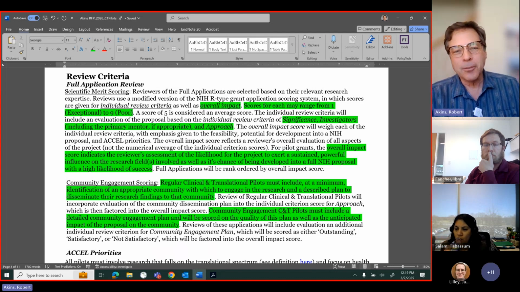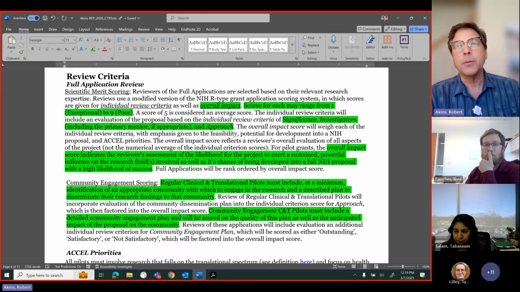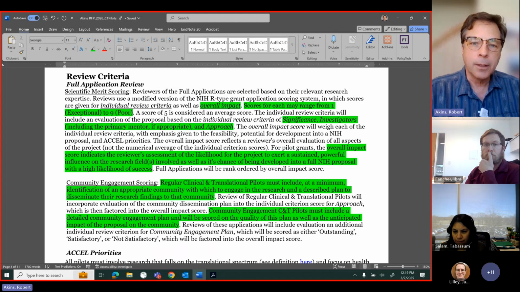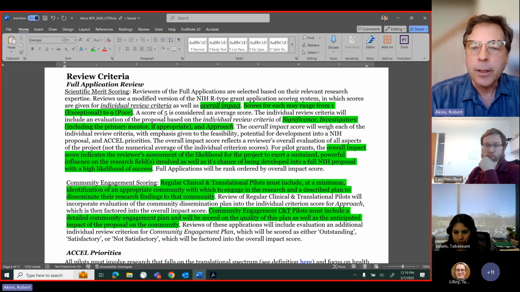And they use the entire range. The people that run the review panels in CSR, the Center for Scientific Review, are trying to drive reviewers so that 5 is an average score. So that's the range that you're going to get.